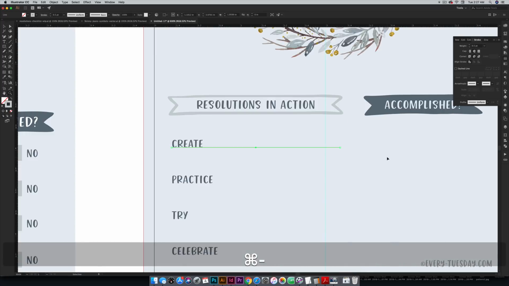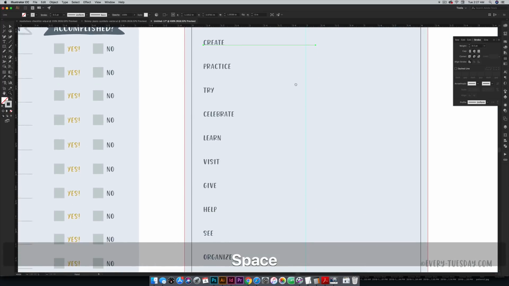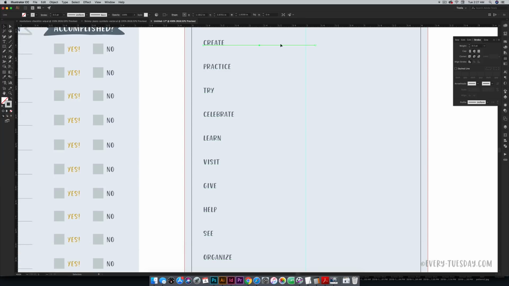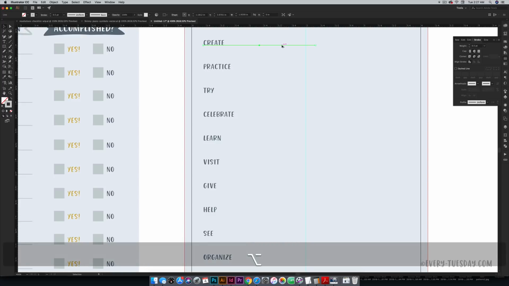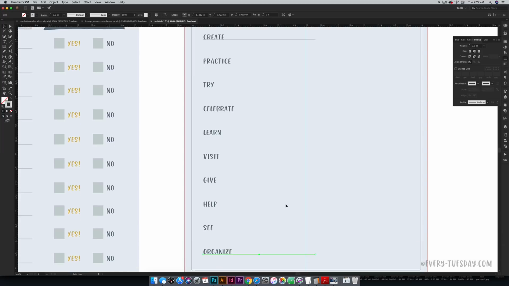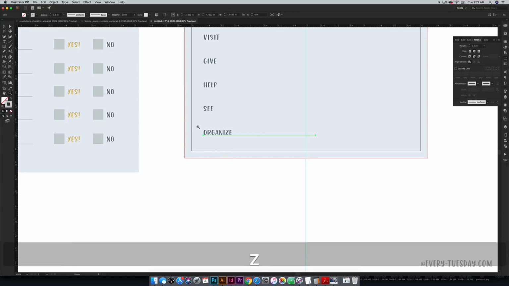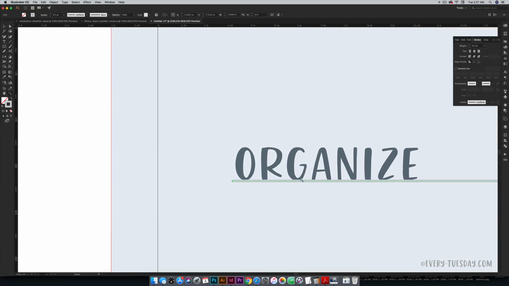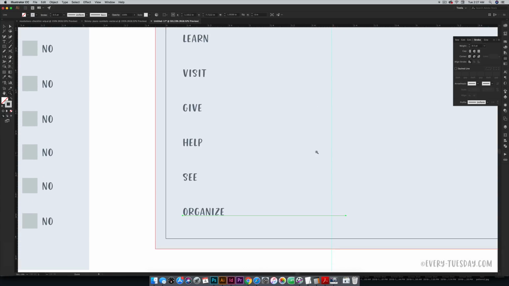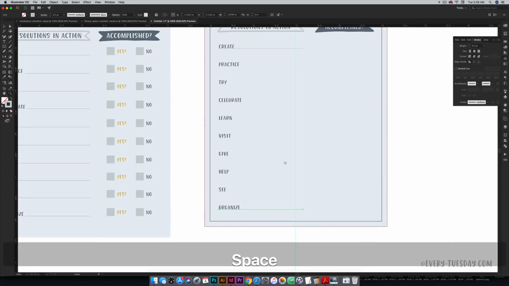Okay, so now we need to replicate this line and bring it all the way down to the bottom one. So with it still selected, hold Alt or Option, click and drag, and while you're dragging, hold Shift, and that'll keep it straight. And I'm gonna come all the way down to organize down here until it's perfectly underneath, and that looks good. Okay, so now what we need to do is fill in the rest.